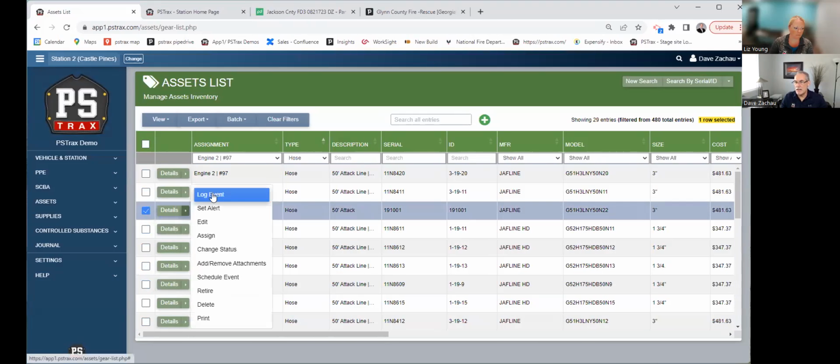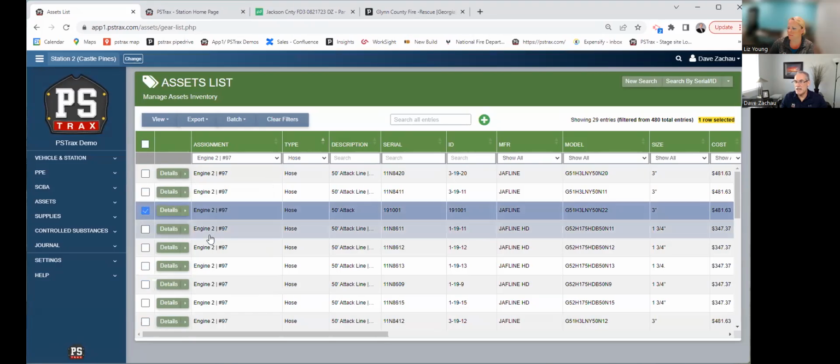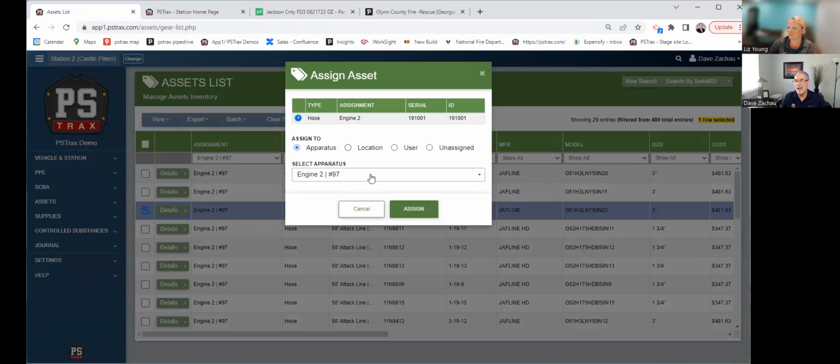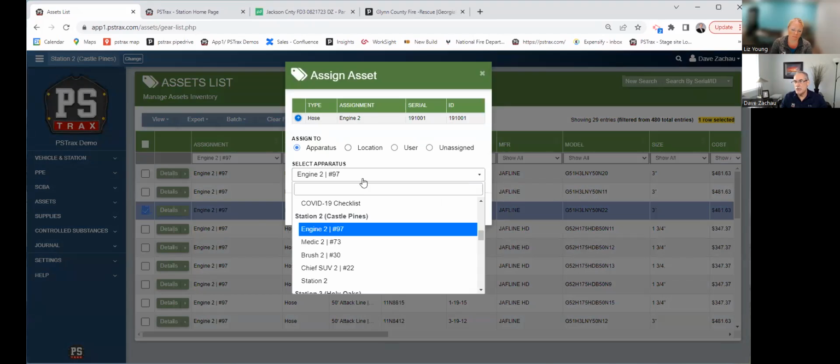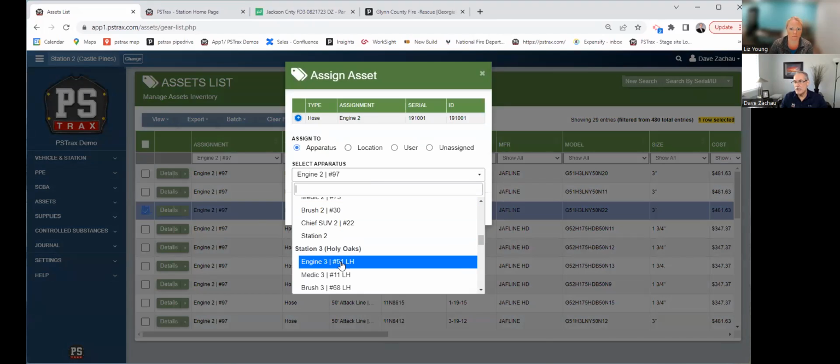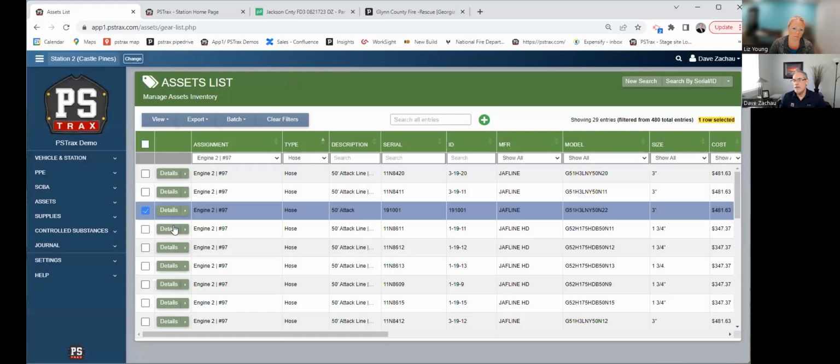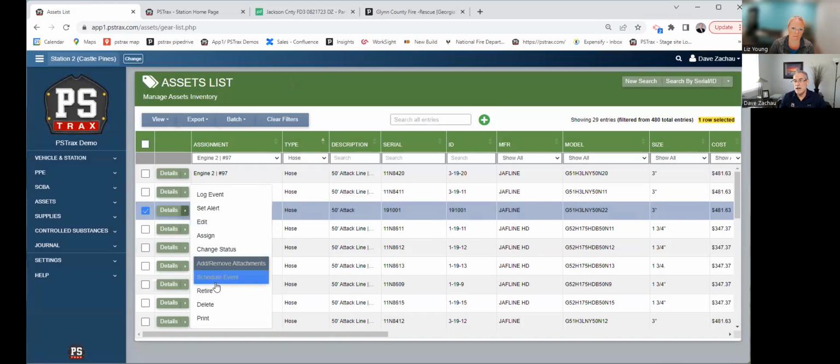I could log an event similarly. I could reassign that stick to another rig altogether, and the records will follow it. I can move that over to engine 3, and the records would follow that piece of hose over to that apparatus and now show up on their inspections. So there's quite a few things that you can do here. Again, I could log it, edit it, or retire it.